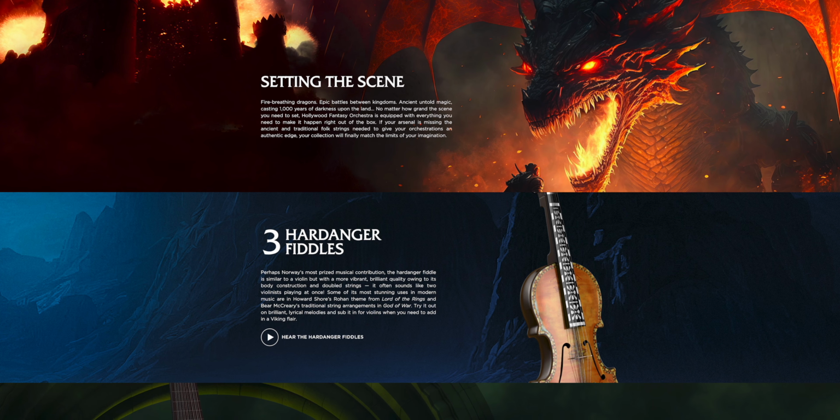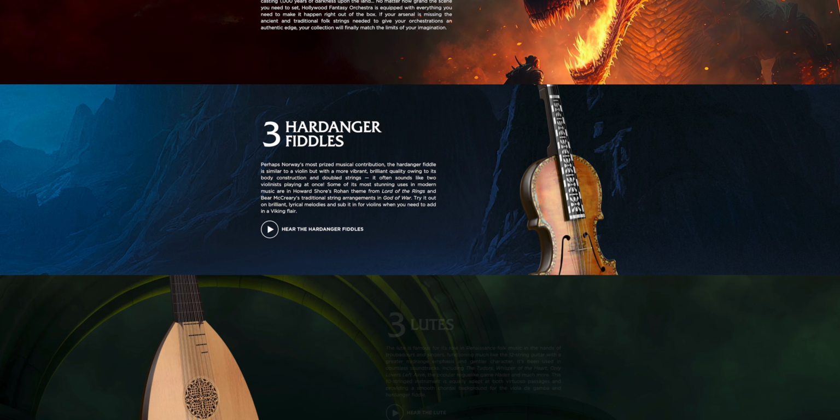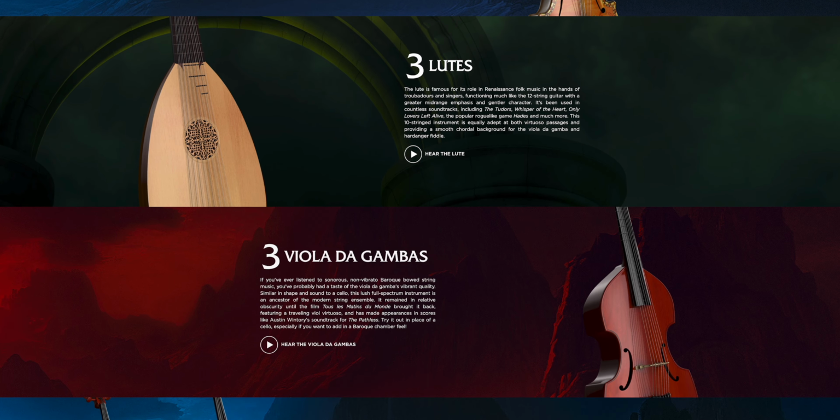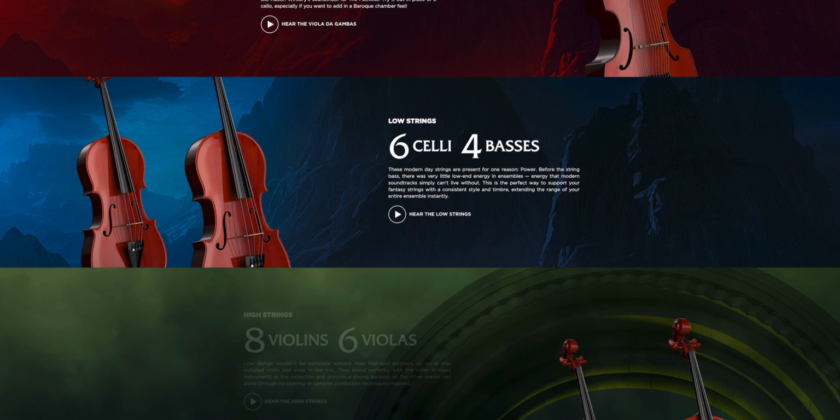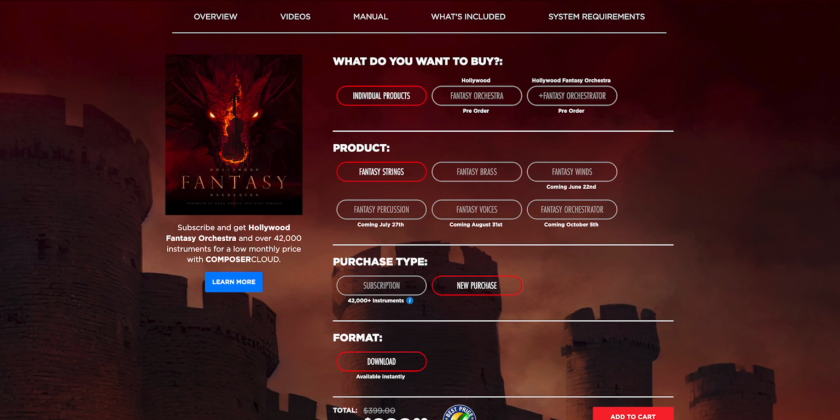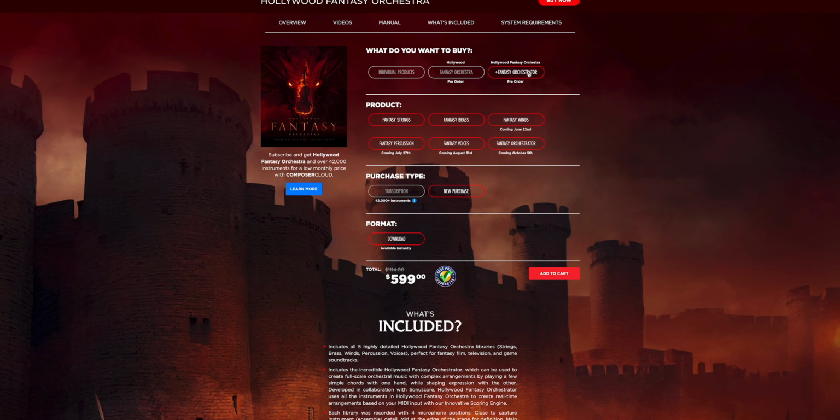Now, one of the biggest reasons why I've always been drawn to the East West Hollywood Orchestra is because it offers an entire cohesive suite of orchestral libraries. And so in line with that all-encompassing collection of instruments, Fantasy Strings is going to be the first rendition of the new Hollywood Fantasy Orchestra. Fantasy Brass was just released, and coming soon will be Fantasy Winds, Fantasy Percussion, Voices, and the Hollywood Fantasy Orchestrator. And I think this step-by-step release plan gives composers a way to progressively build their epic and cinematic fantasy orchestra.